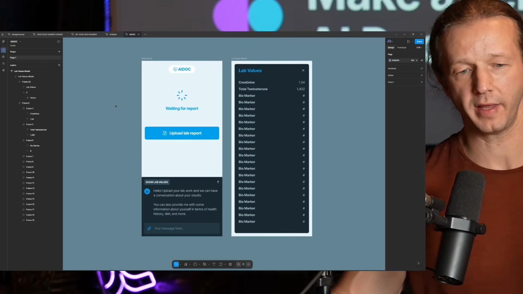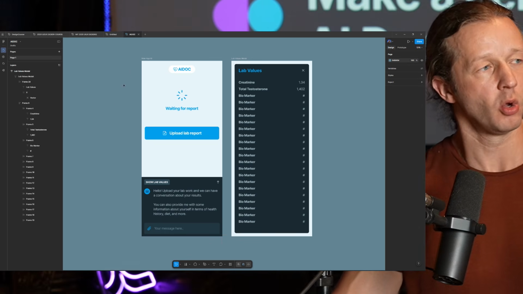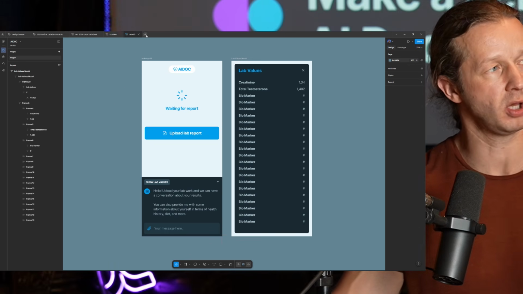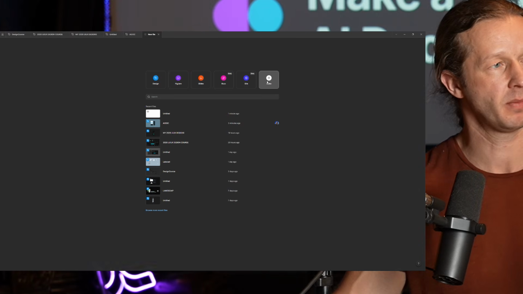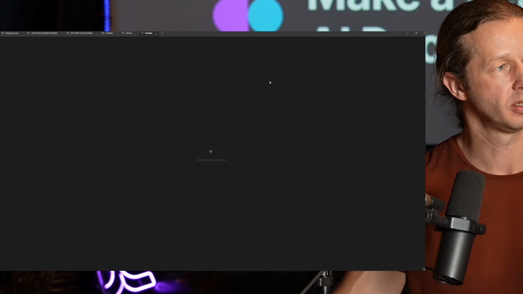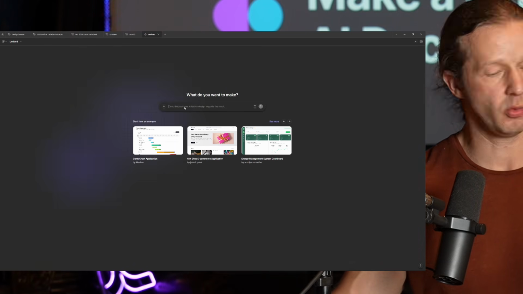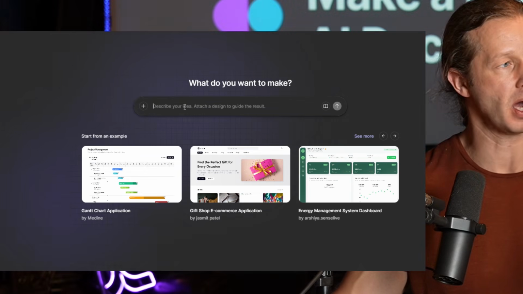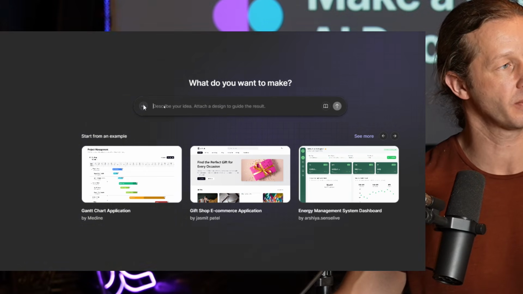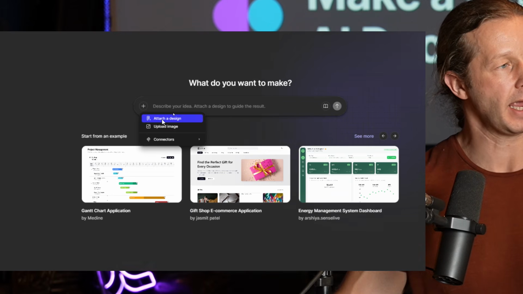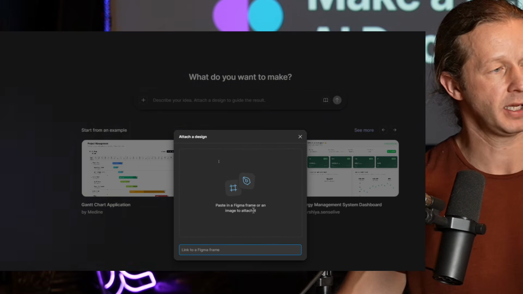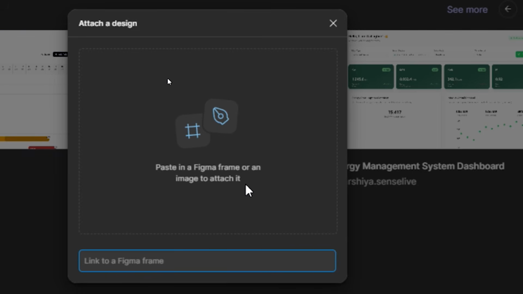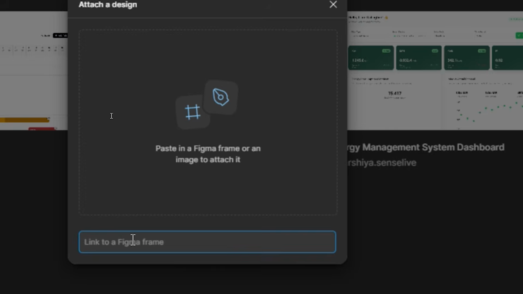Okay, so now that the design is finished, what we want to do is click plus right up here, create a new document, and we're going to click on Figma Make right here. Okay, so now we see the typical AI chatbot container box, and what we want to do is click plus right here, attach a design, and when we do this, we can paste in a Figma frame or an image to attach it. So link to Figma frame.